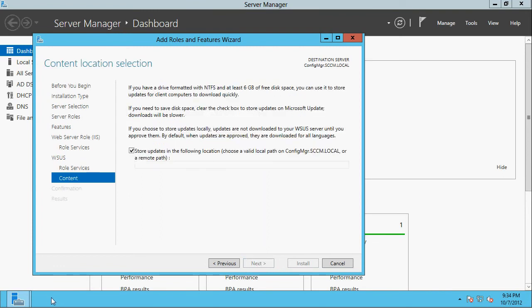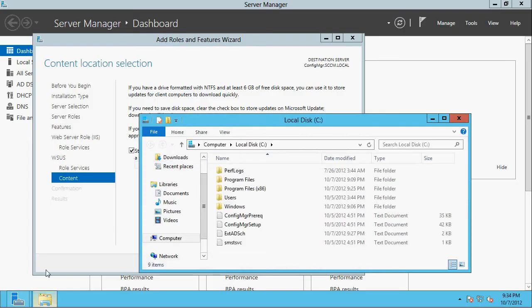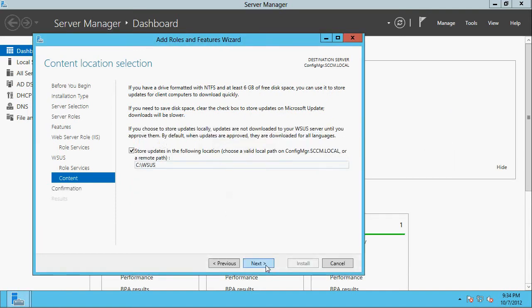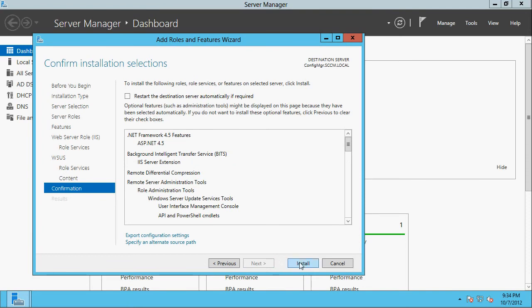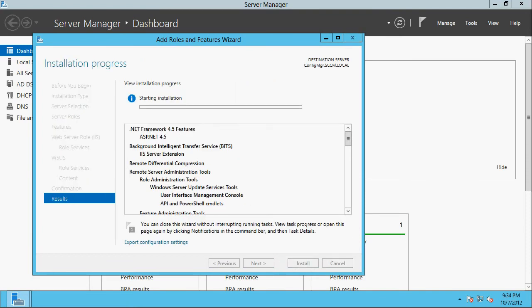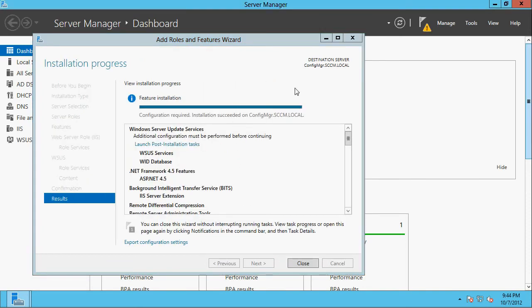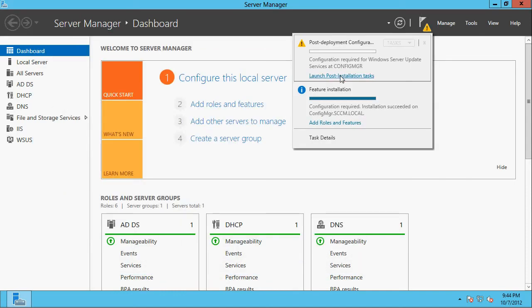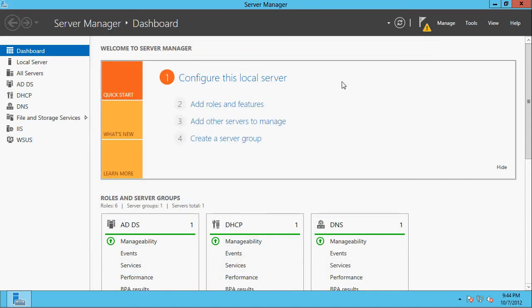You're going to have to specify where you want to store your WSUS content that you download. So I'm going to just make the folder here and tell it to point to that path. And then I'm going to begin the installation. Alright, so those features and roles finished up. So now if you go to the notifications, you can go ahead and launch the post-installation task.